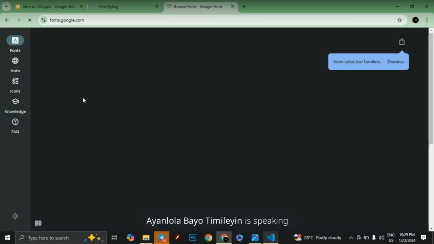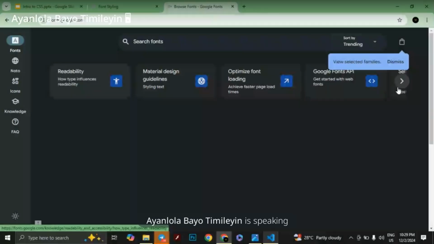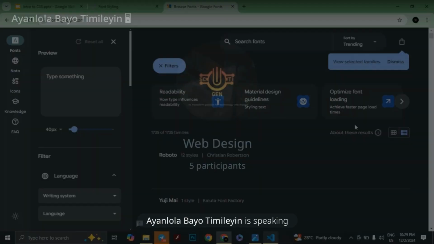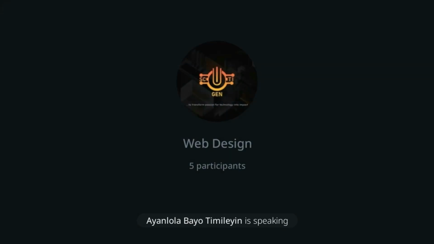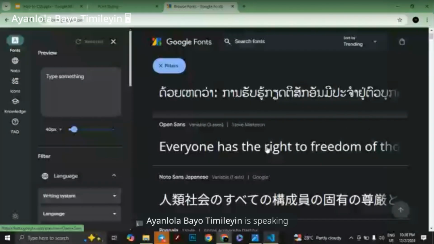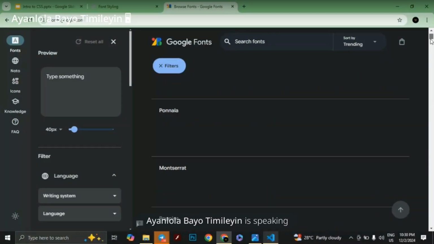Right, Google Fonts. You're going to see a whole lot of fonts that you can use in your design. It's still loading, I guess. Yeah, it's still loading. So you can see these are different fonts, and you get to see how they look. You see different fonts that you can use in your design.